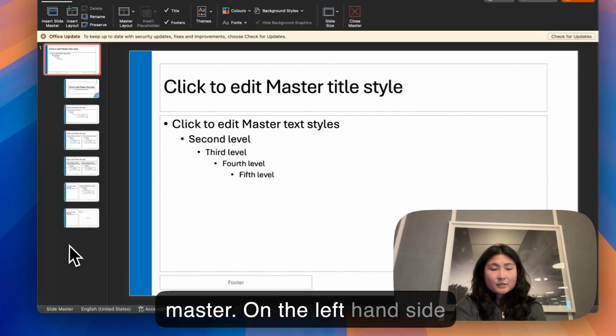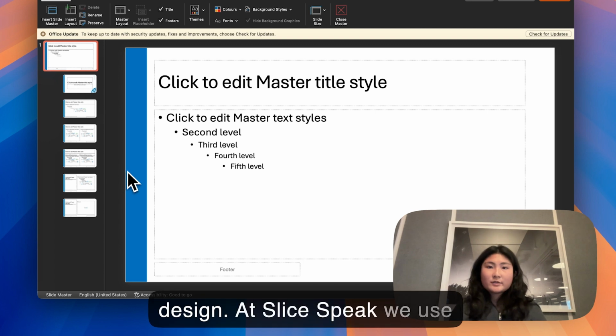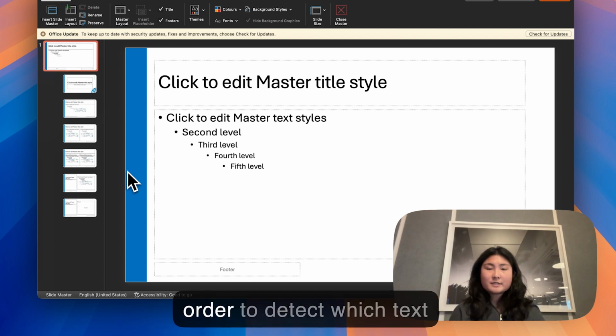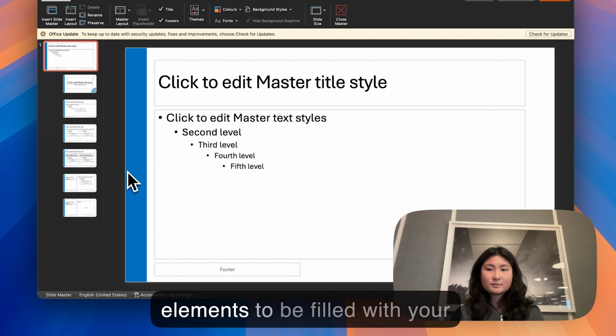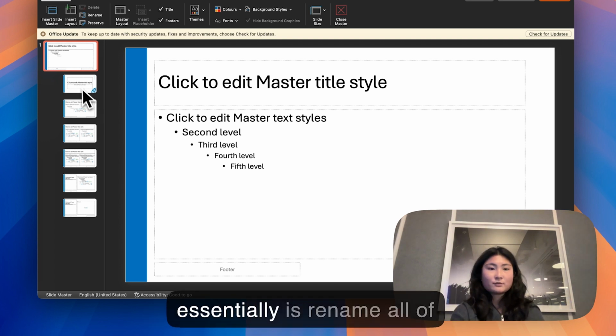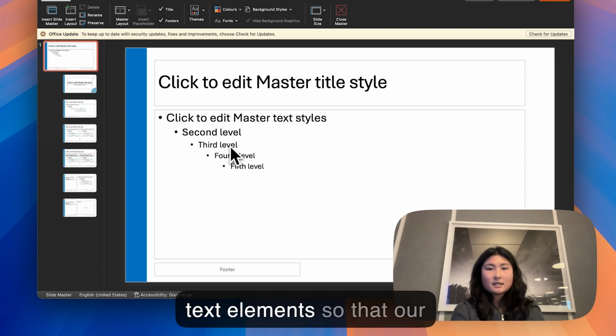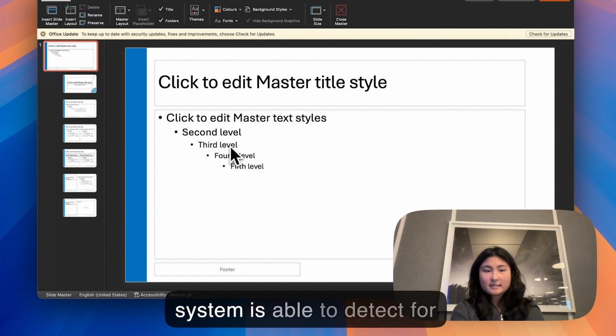On the left-hand side, you'll see an overview of your template design. At SlideSpeak, we use a custom naming system in order to detect which text elements to be filled with your content. So what we want to do essentially is rename all of these slides as well as these text elements so that our system is able to detect them.